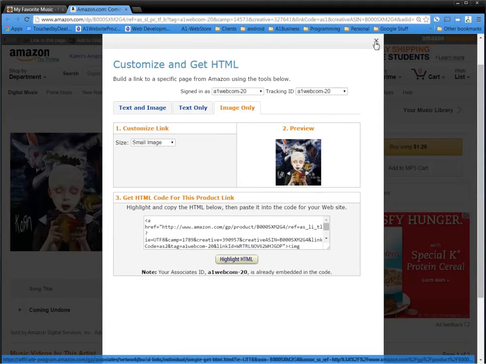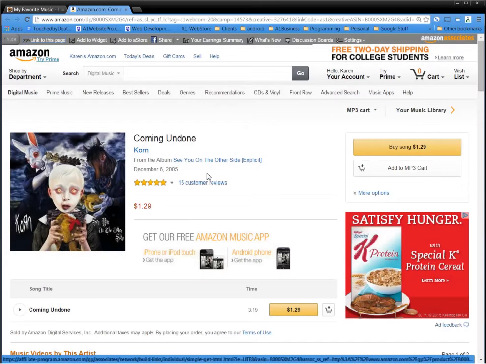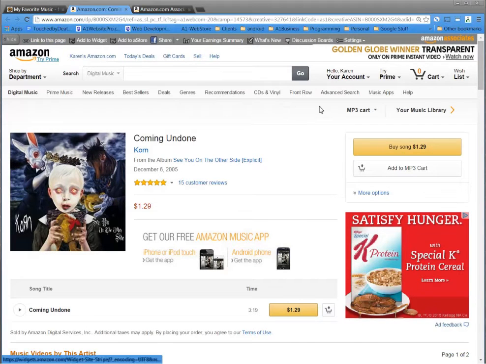And every time somebody clicks on this stuff and comes and buys it, as long as they purchase within 24 hours, you will get a kickback from this. Now the important thing to be sure of is that you're logged into your Amazon Associates account whenever you're going in here and using this bar across the top.